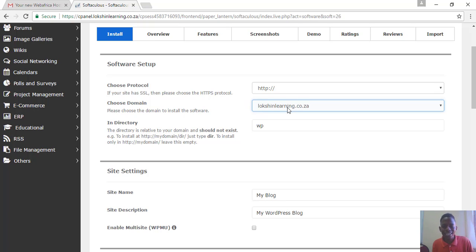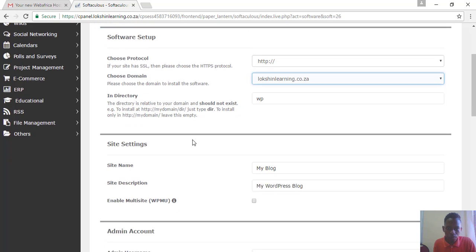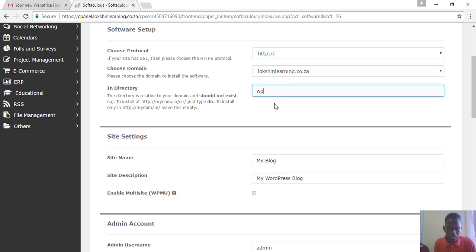And if I had another domain name with Web Africa, if I clicked down in this drop down menu here, I would see other domain names, and they basically give me an option to use this one here or use any other one. In the directory, so let's just leave this here.